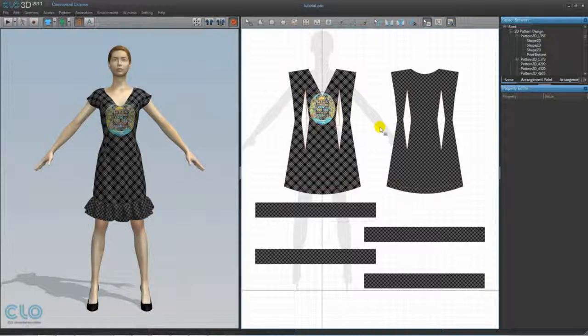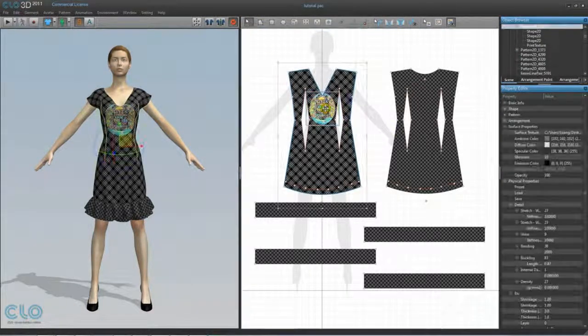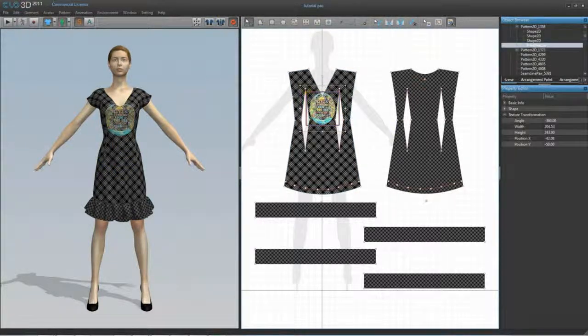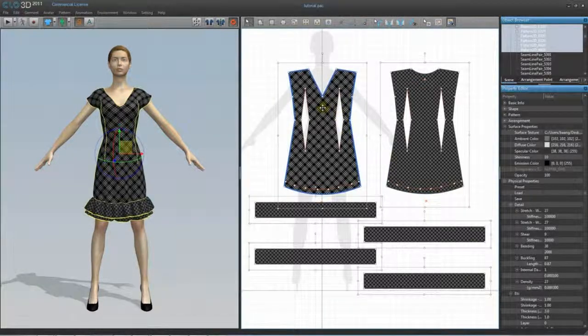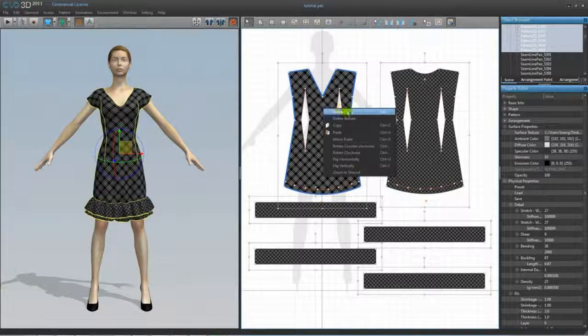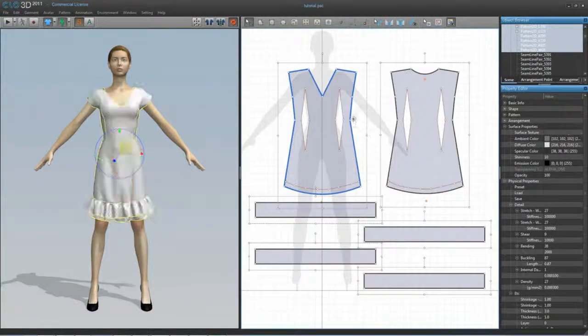To delete the print, we need to select it using the Edit Pattern tool, and then use the Delete key on the keyboard. This is because, as mentioned before, the prints are considered a secondary element within the pattern piece. For textures, we select the pattern, and then right-click to activate the pop-up menu, to then select the Delete Texture tab.